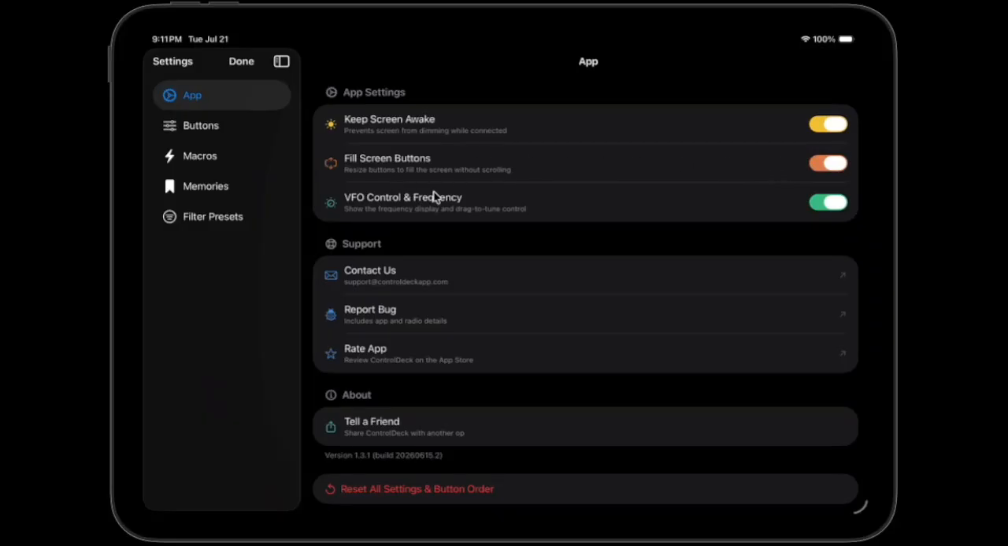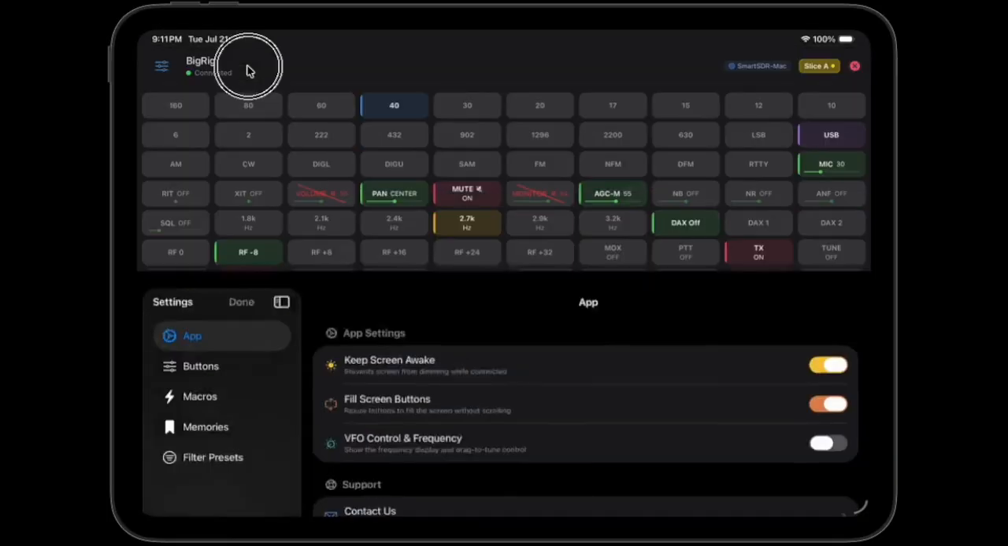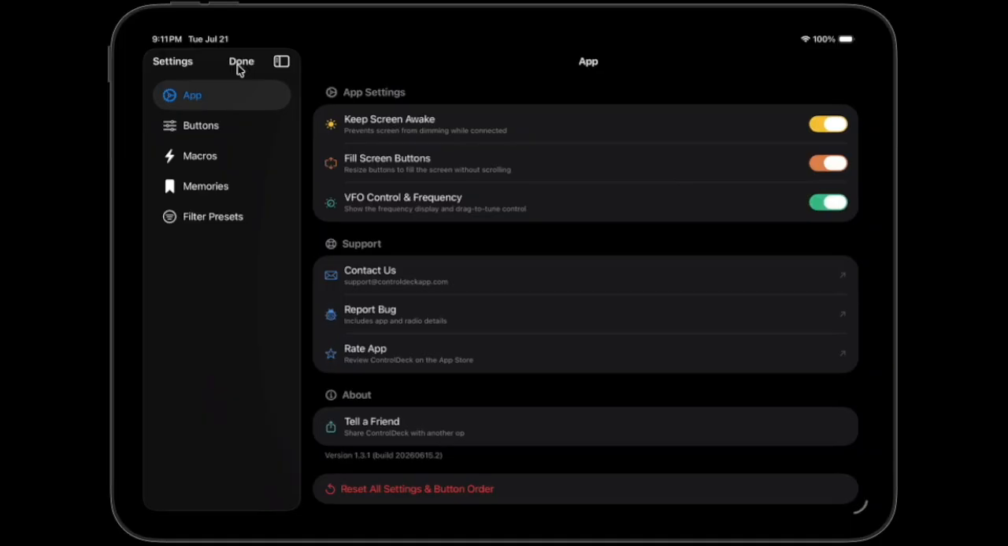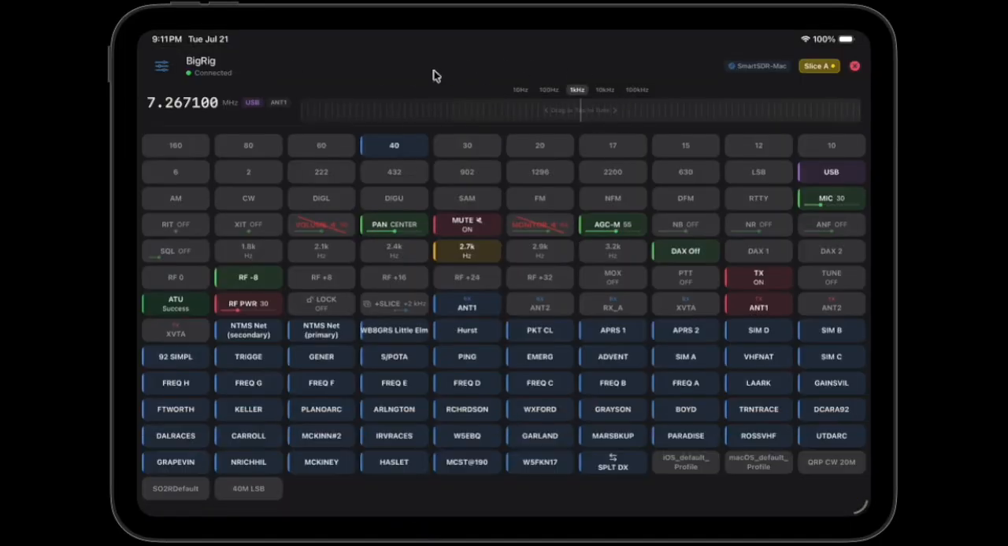There's also VFO control, frequency and frequency enable or disable. You can show or hide the VFO. So if I turn this off, you can see the VFO is now disabled, and I'm maximizing my screen for button controls. If I want to turn this back on, of course I can show it again and it'll appear again, resizing all the buttons to fit.